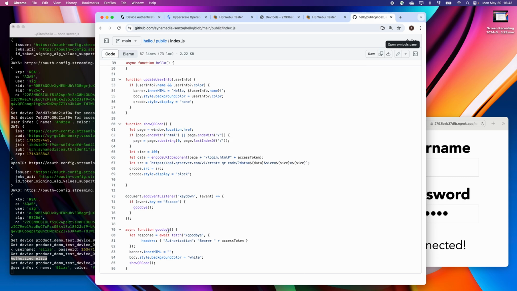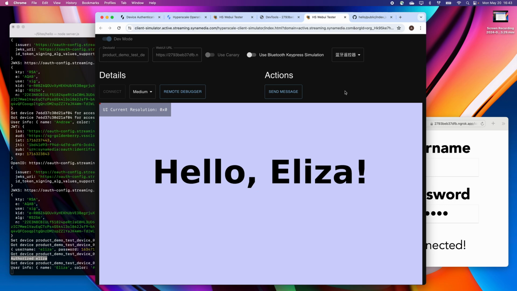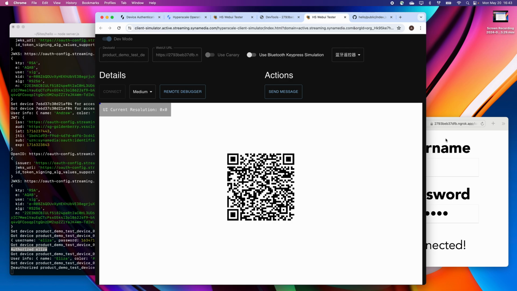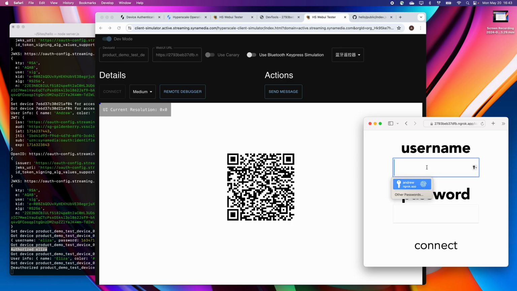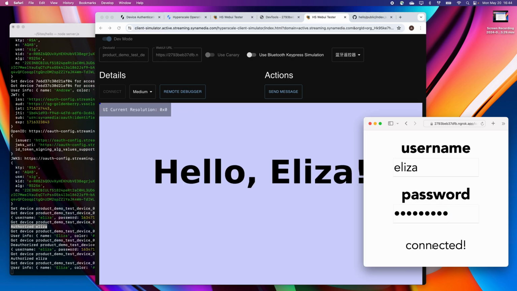One more thing is the opposite of hello is goodbye, and we've got a little hook so that if we hit the back button or the escape key, it's going to clear the authorization. So you'll see if I hit escape, it's going to go back to showing the QR code again. And then I can effectively use the same page again to connect again, just to do the full loop from start to finish over again.